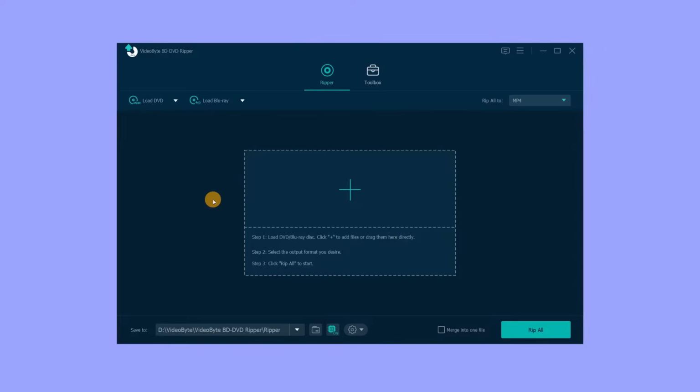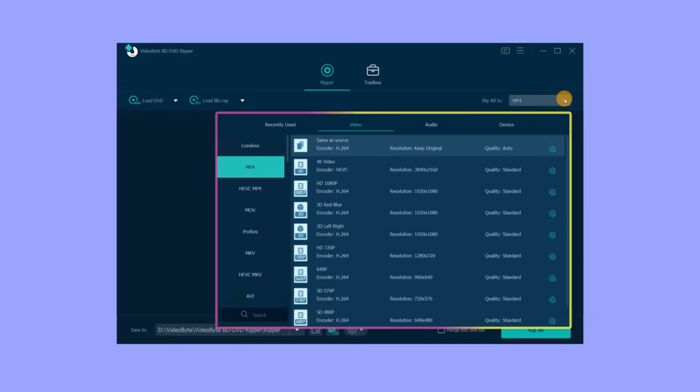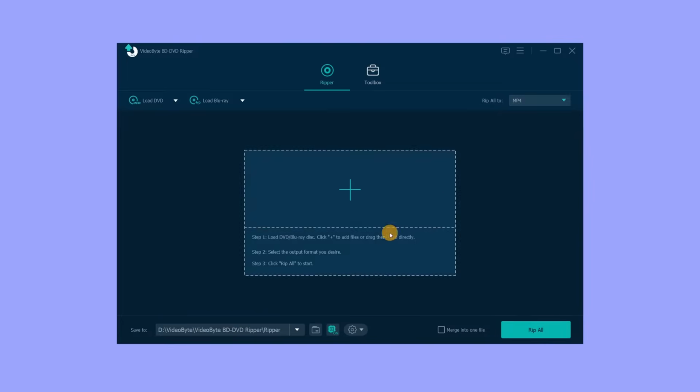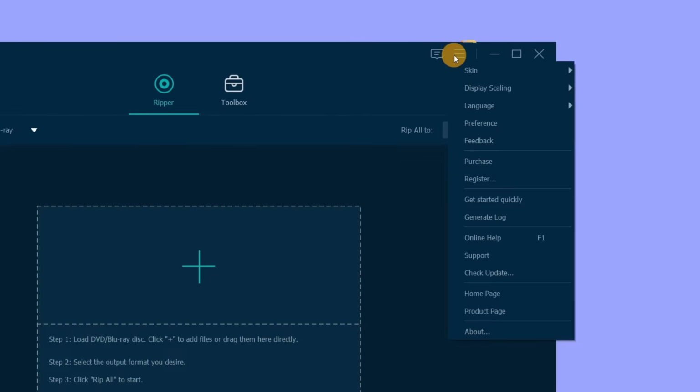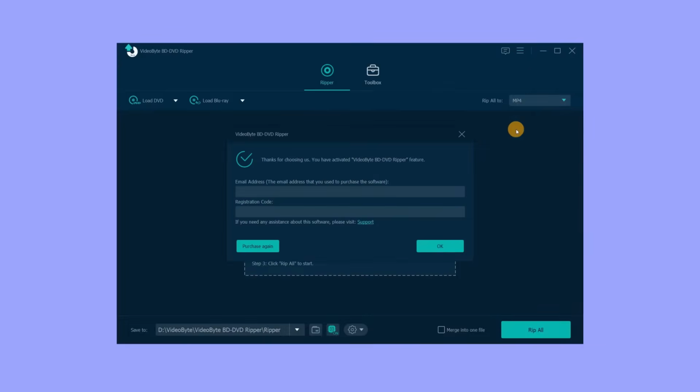The main interface of VideoByte BD-DVD Ripper is divided into 4 sections. You can load the files from the plus button or the Load DVD, Load Blu-ray button, and select the output format in Rip All 2. Below the interface, you can select the output path and start the ripping process. For more settings, you can click the menu button on the upper right corner. If you have subscribed, please click Register to log in with your email address and registration code.